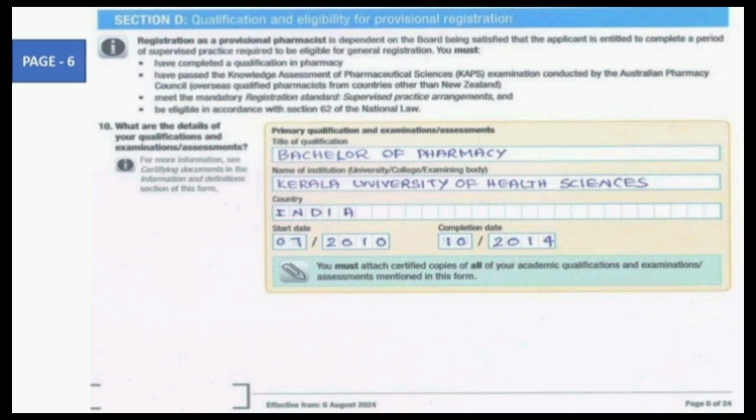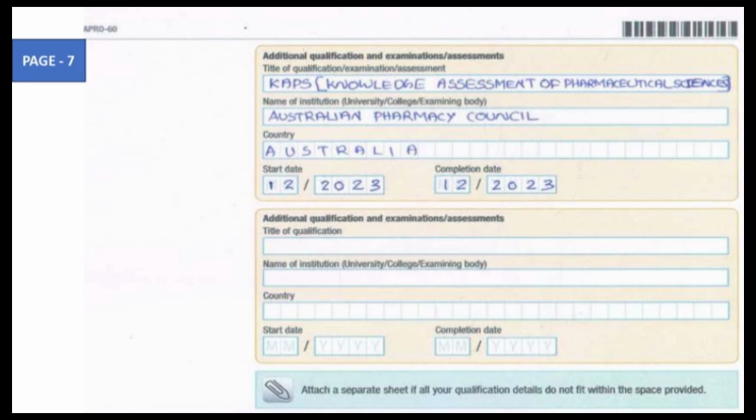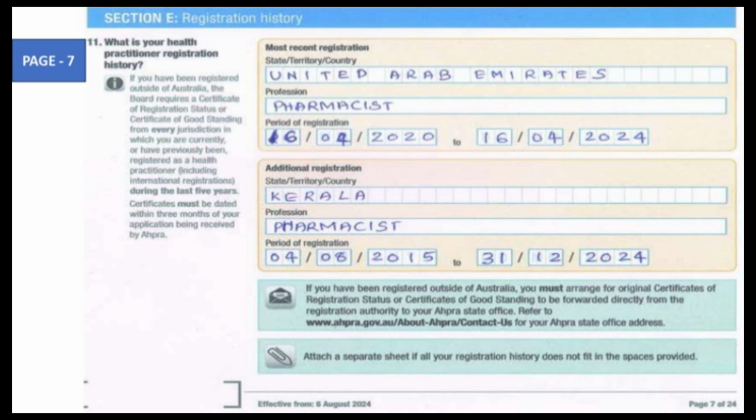In the next section, on page 7, they are asking the additional qualification, examinations or assessments. Title of qualification or examination or assessment, we want to mention the KAPS, Knowledge Assessment of Pharmaceutical Sciences. And the name of institution is Australian Pharmacy Council, country is Australia, and whatever the start date to completion date, we want to mention that also. If any other details you have, you want to mention those details also here, or otherwise you can leave that section.